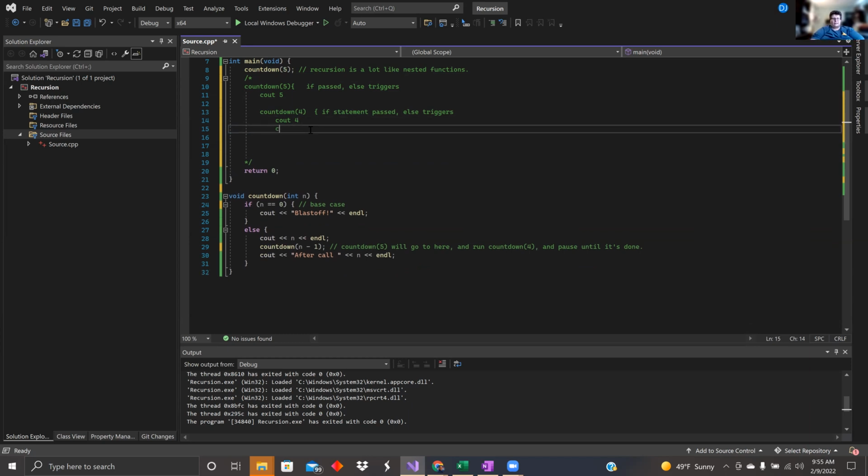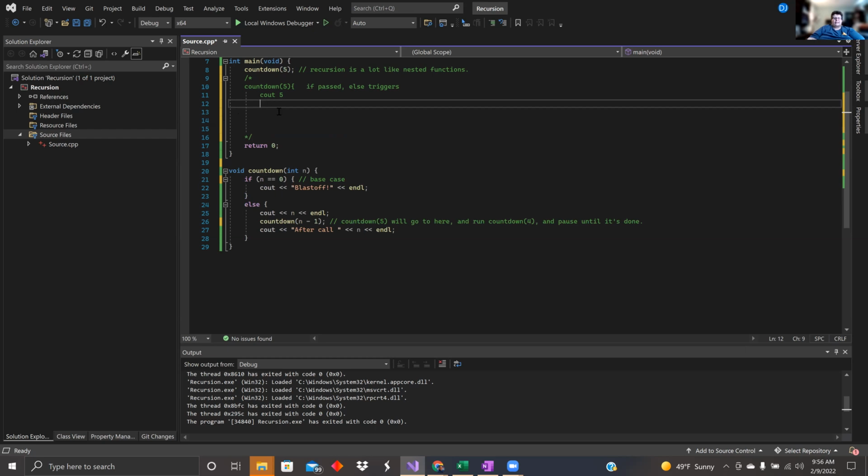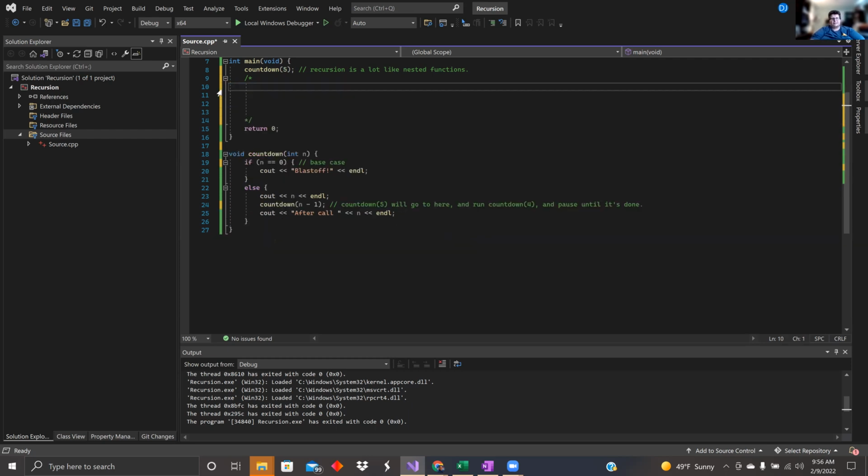And we continue running. Then we have a cout of after call 4. This function ends, and then we pop it off the stack. And finally, countdown 5 has its final cout of after call 5. It ends. Countdown 5 is done. We pop it off the stack, and we are back in main.